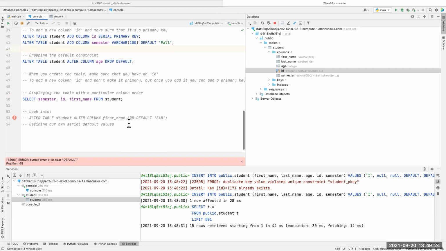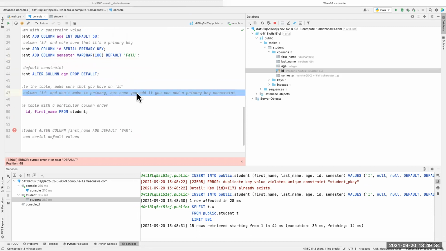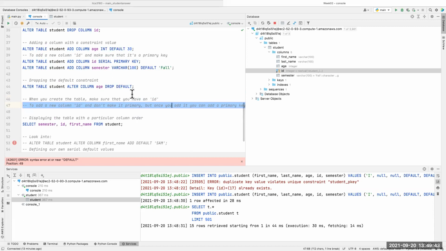Another option would be to add a new column that doesn't have a primary key constraint, but then add the primary key constraint. That's something that we can do, but I don't think I want to do it now because time is up for this session. I don't want to keep you here. Maybe you have other things to do.